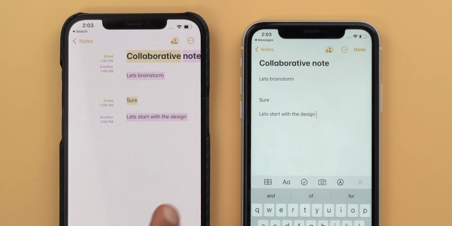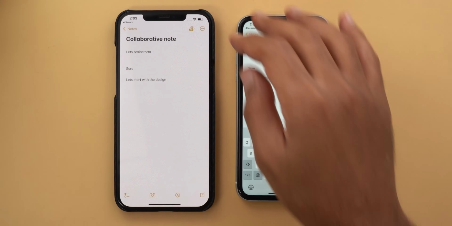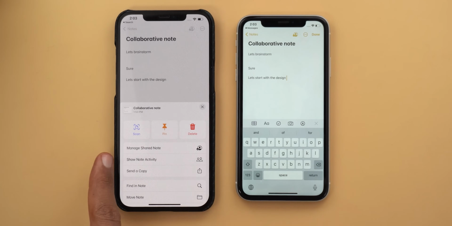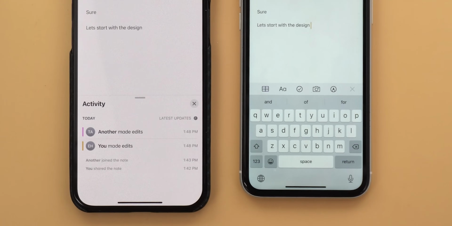The second change is called Activity View, which will give you a summary about all the updates that took place in the shared note while you were away. And to access the Activity View, tap the ellipses at the top right corner, and here it says Show Note Activity. It will show you all the activities that took place per day.